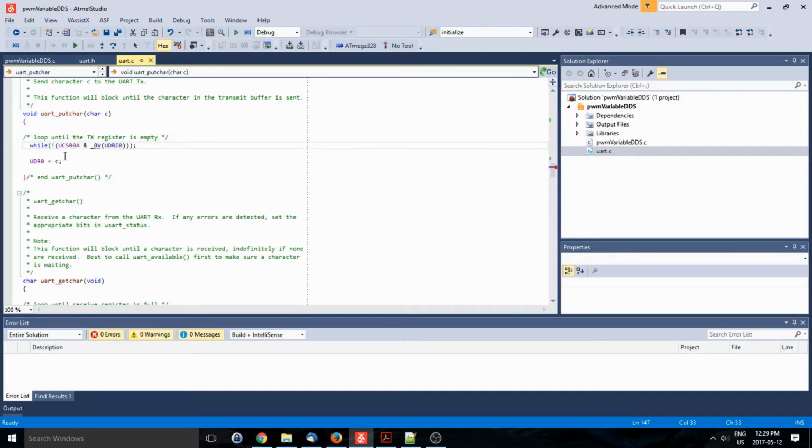But also realize that while it's waiting for the transmit register to be empty, your microprocessor is doing nothing else, unless there's interrupts enabled and it's doing something outside in interrupt routines. But if it's not being interrupted, it's not going to do anything else. It's going to sit here wasting time.